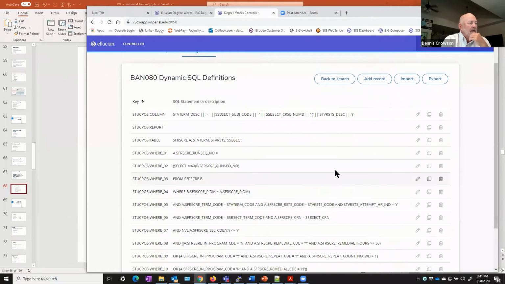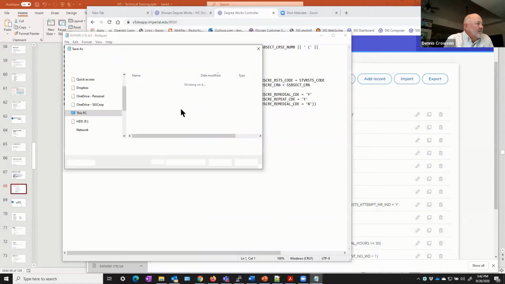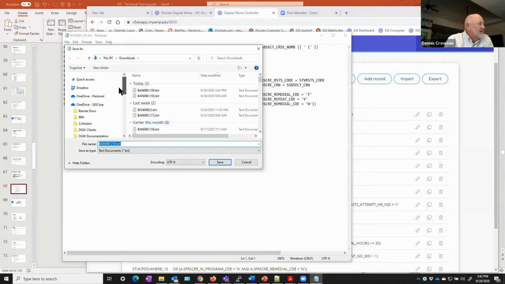The way you do that is a little bit different. You can't just cut and paste here, since each one is a separate record. But you've got this import and export utility, and export sends it out to a flat file. So I'm going to do that right now. I'm going to press export, and you can see the band 80 file got created. So I'm going to save that in the folder that I have for you guys. I think I've already saved it once, but I'll do it again.